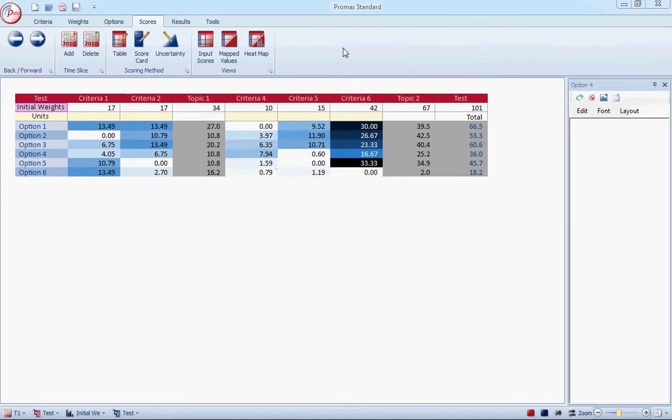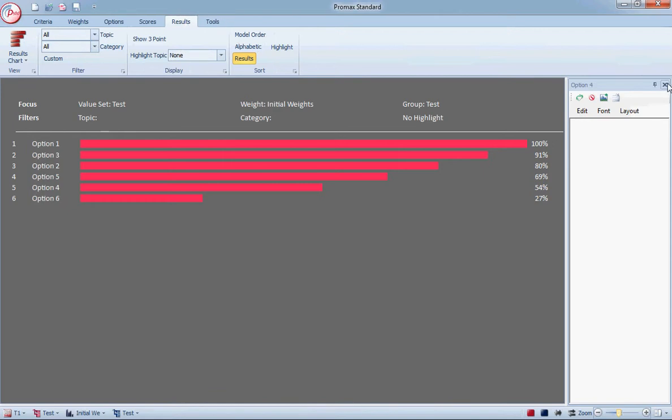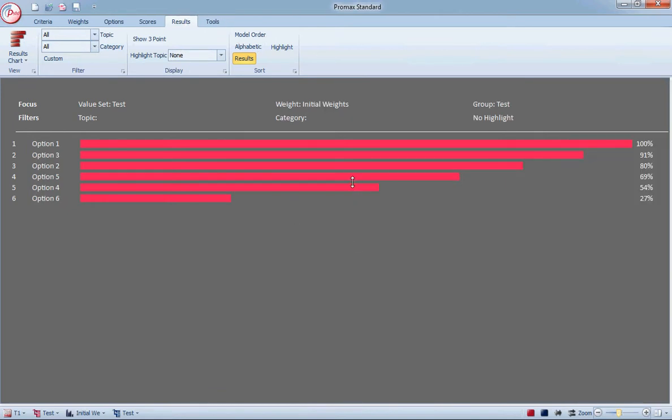The final thing to do is to look at the results. So we'll click the Result tab, and here we can see that option 1 is the best, followed by option 3, option 2, 5, 4 and 6 is the worst. It's related to option 1 being the best, so that gets 100%, and all the rest are related to that.